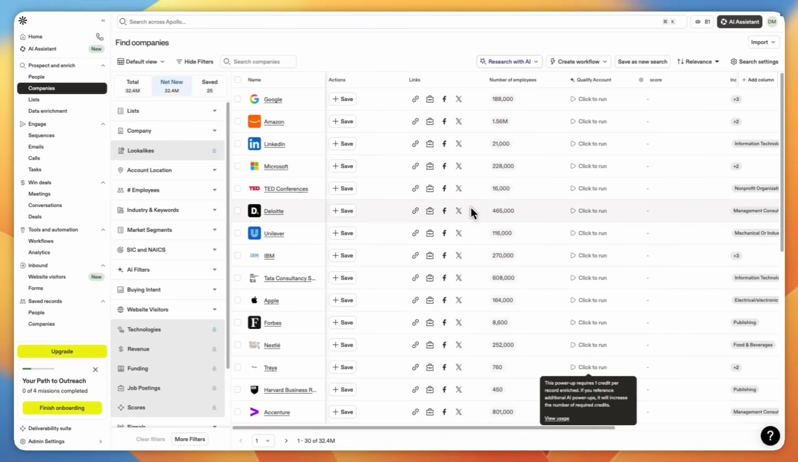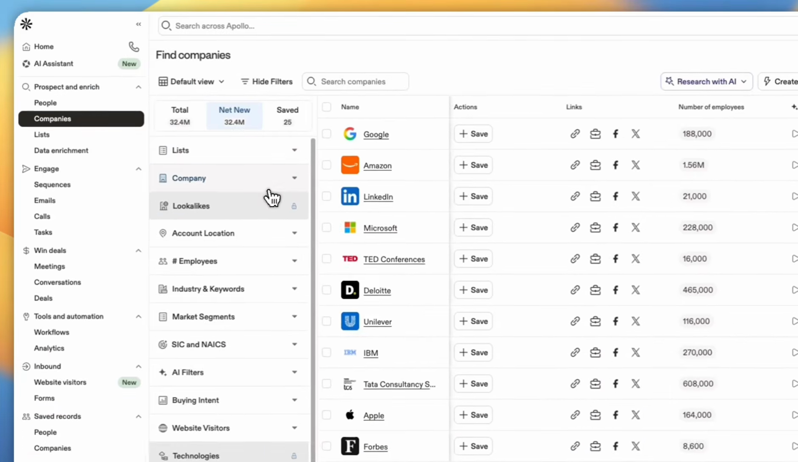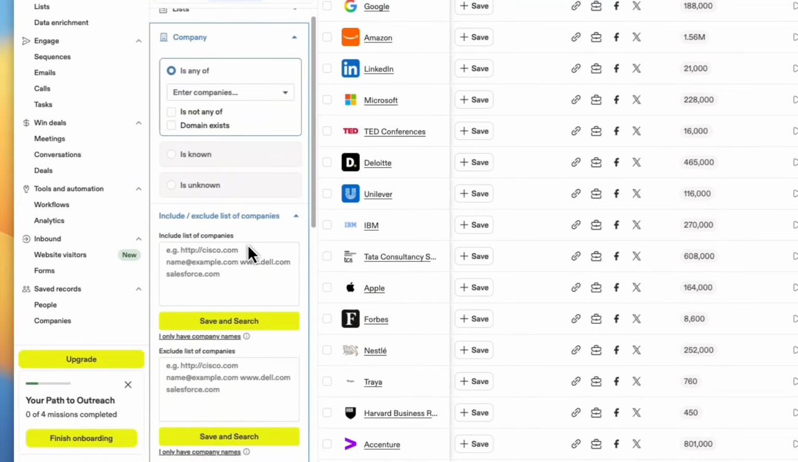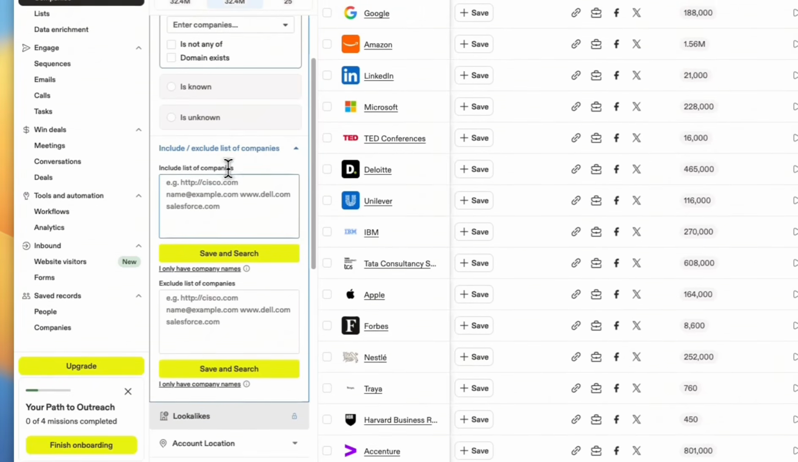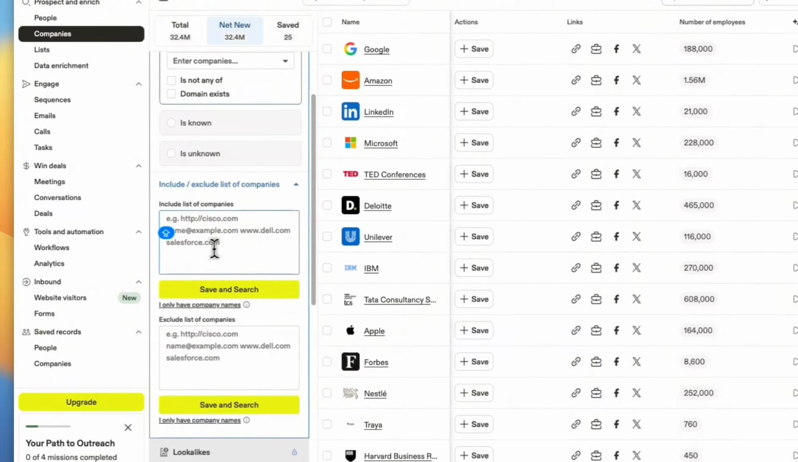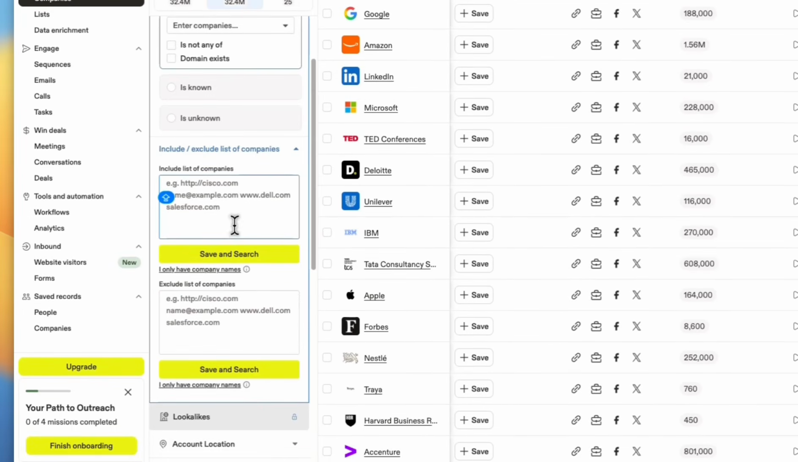Inside companies, you can use many of the same filters. You can include specific companies using the Is Any of option. You can also include or exclude a list of companies by entering company websites or company names. Apollo even gives examples so you know what format to use. This is useful if you already have a list of companies you want to research or avoid.